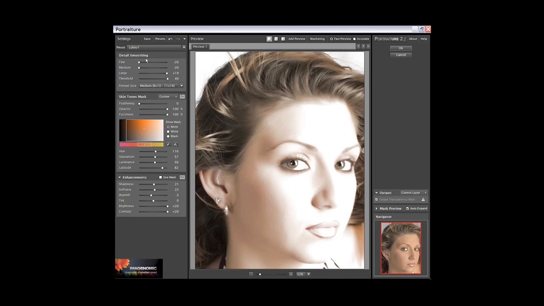The detail smoothing area here is basically the same as I had in Portraiture 1. We've got the fine, medium, large threshold, and we've got portrait size here. They're pretty much all the same there. There are a few differences down here in skin tones mask. One is that now we've got last use, auto, and then we also have a custom.